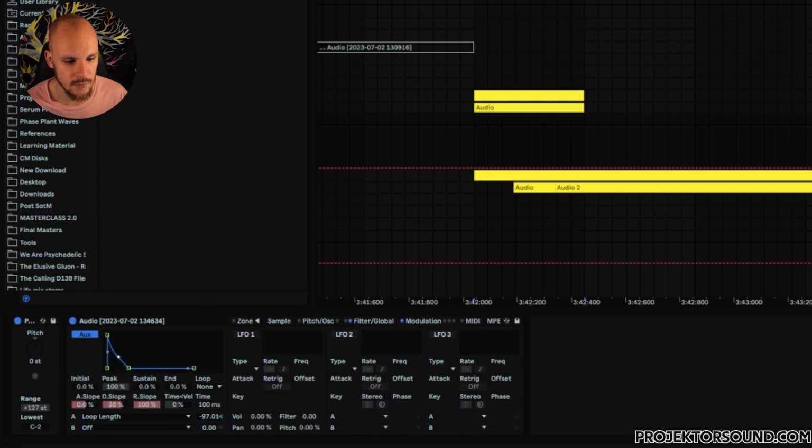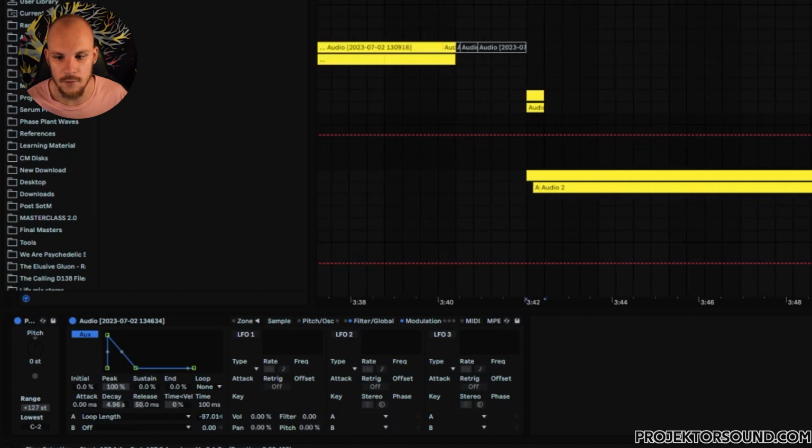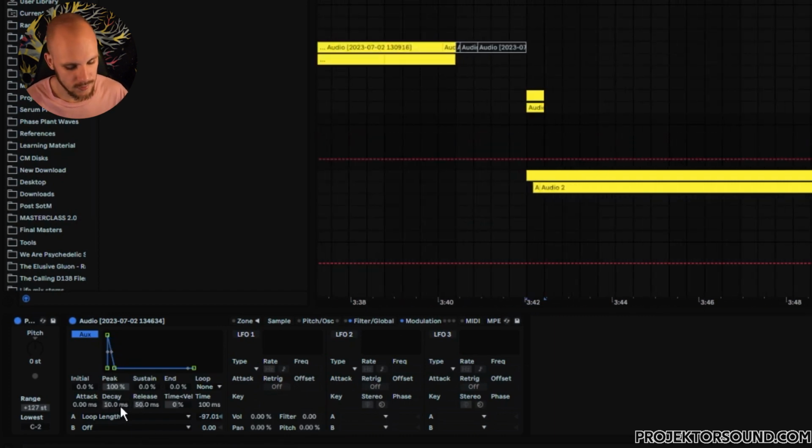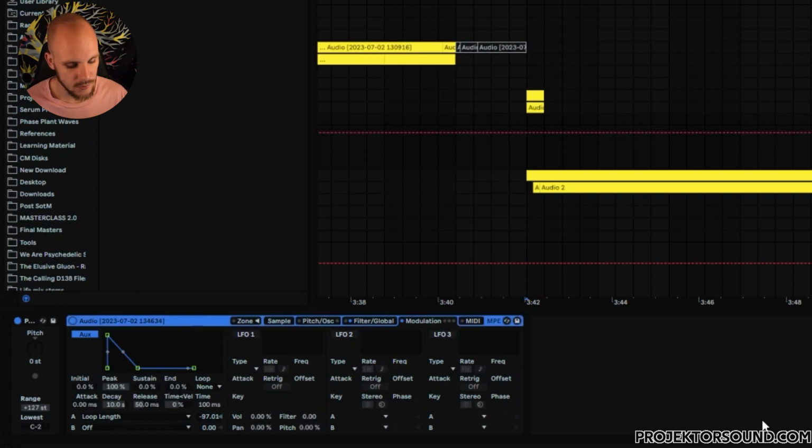The other thing that we want to do here is set the slope to 0%. And then we can play with the decay time to get the exact length of the loop that we want, of the slowdown effect. If you want to have the slowdown effect last for exactly 10 seconds, you just go like this, 10,000 milliseconds, and then you'll get 10 seconds here. And now you can hear we have something like this.